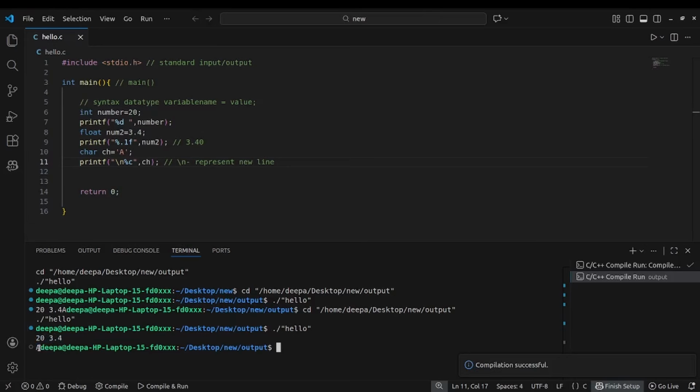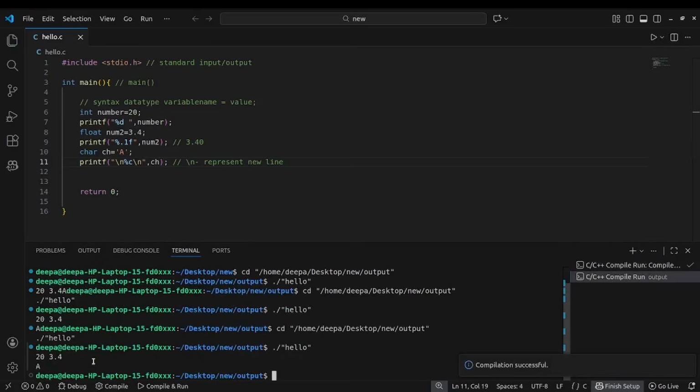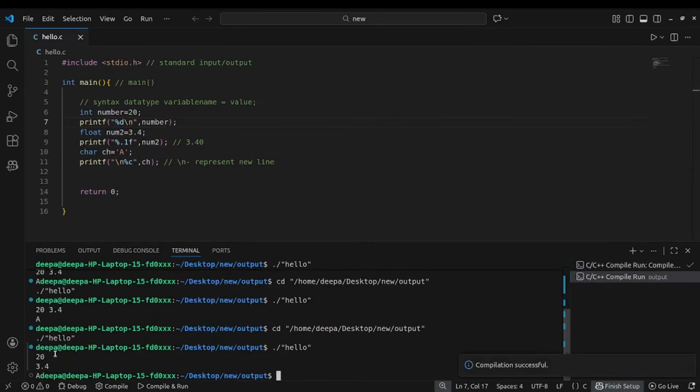What if I want to print another line? This line will be at our last line, so I am adding a \n. So see, we have got 20 3.4 and then A, and then this line moves to the last, right? So \n is used to represent the new line. I hope you understood this. We can also use \n here, so that after printing the integer it will move on to the next line and print the float. If I run this, see, we have got 20, then 3.4, then A.